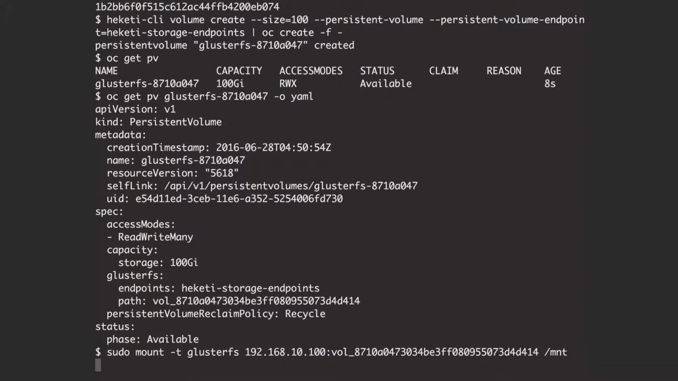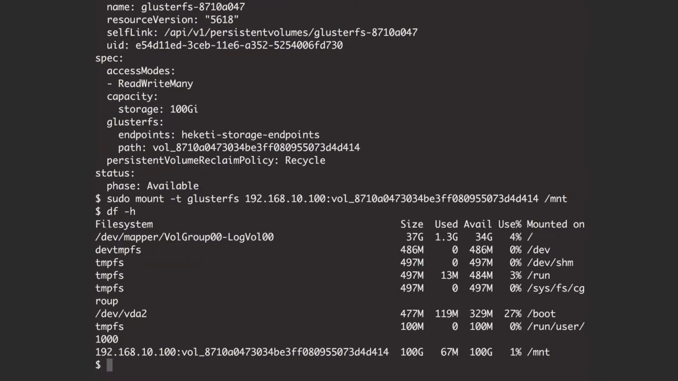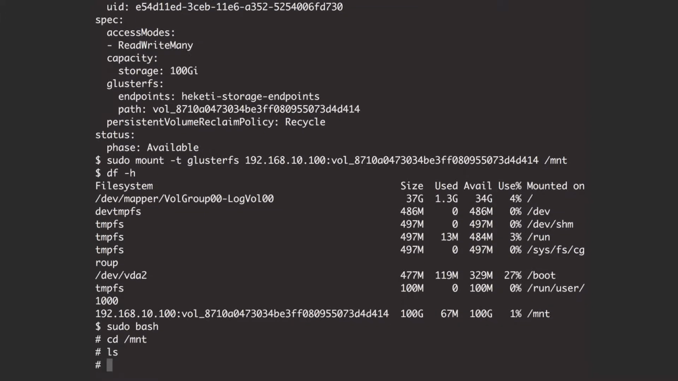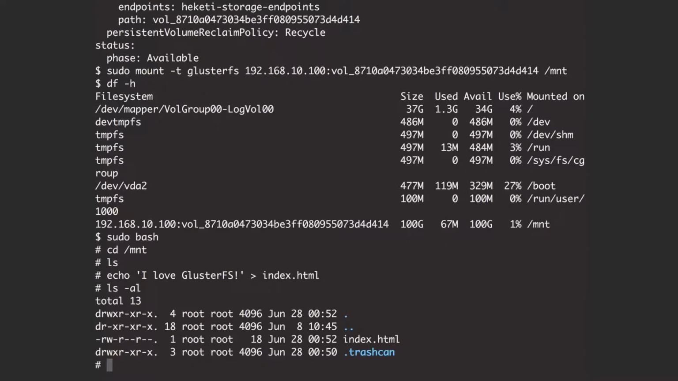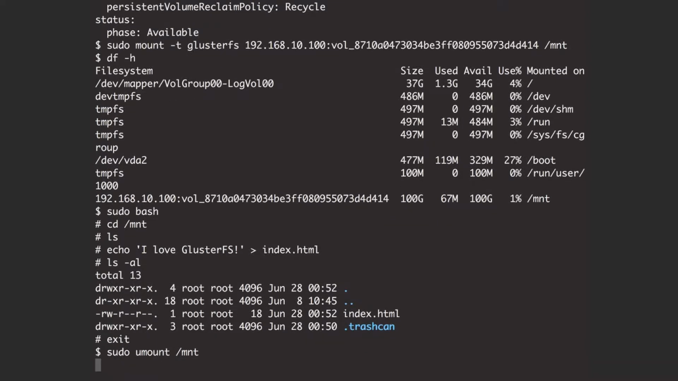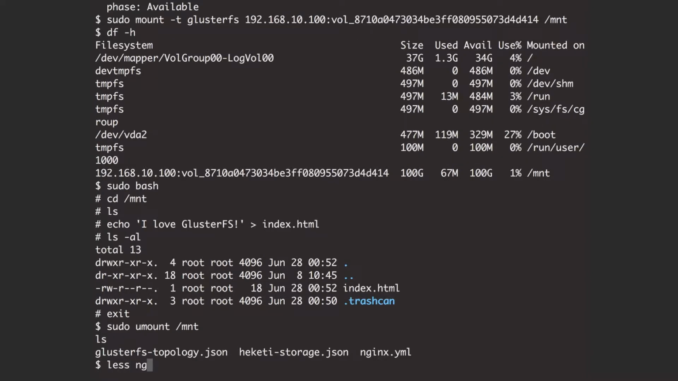This sort of shows the use case of being outside of OpenShift and still using it, but it's really more just anecdotal, just to create a file. So you can see the mount command work there at the bottom of the screen. That's the Gluster volume. Now we're going to just create a little index.html file. I love GlusterFS. And then once that is added to the index.html, we'll unmount the volume and be done with it.